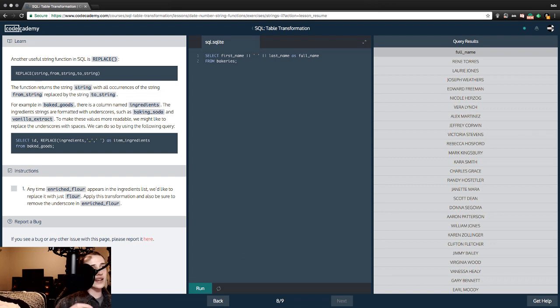Select ID, replace. Oh, we're replacing, because it says replace. God, that is clever. Very straightforward. No nonsense kind of statement, query, one of those. So, replace ingredients, underscores with a space. Awesome. As item ingredients from baked goods. Cool.